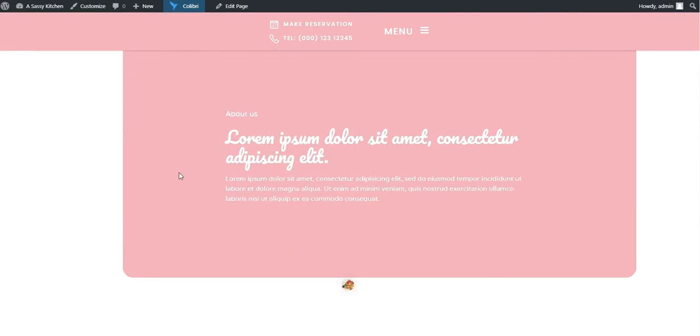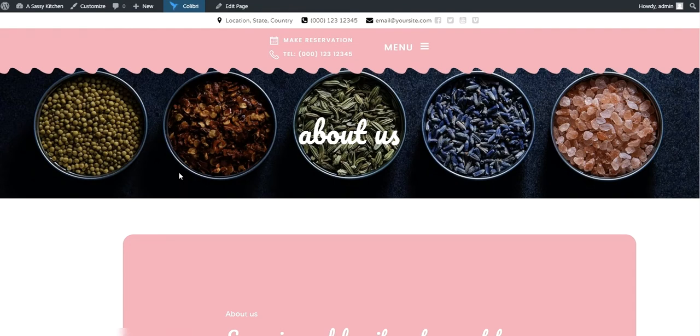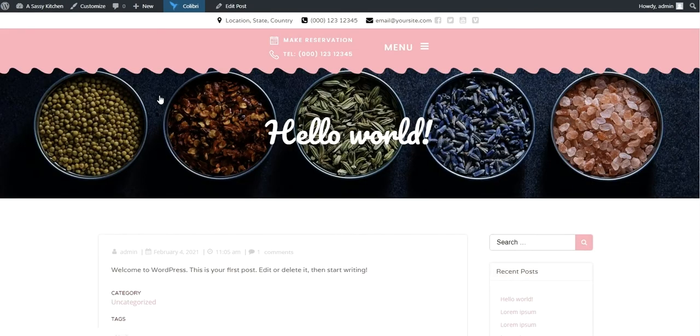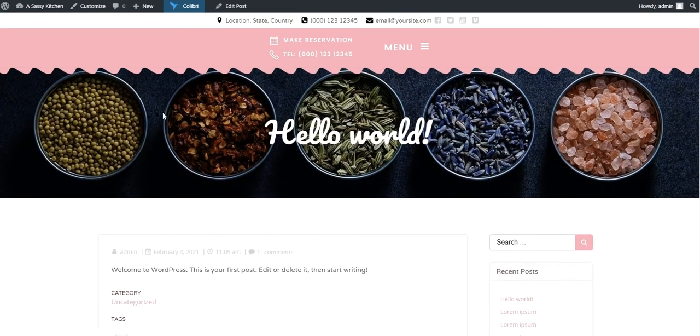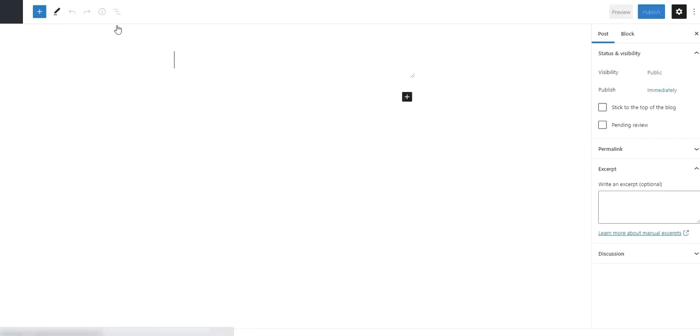All you have to do is just change the copy, change the images, and hit publish. It's as easy as that. If we go to posts, I have 4 posts here. Let's preview one. In the next minutes, we will be creating our own posts. Let's add a new post.